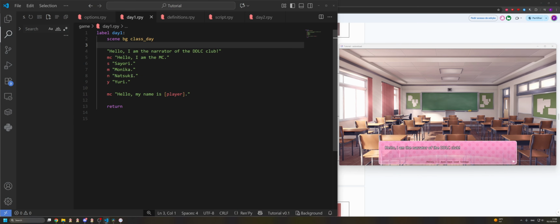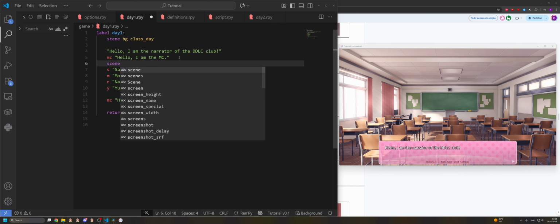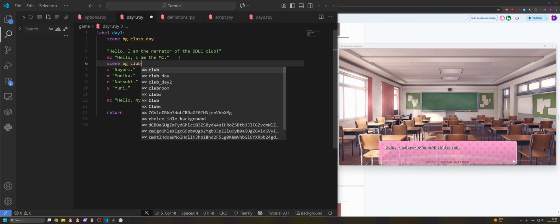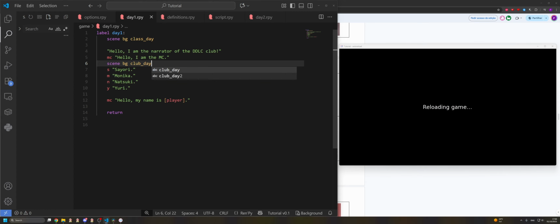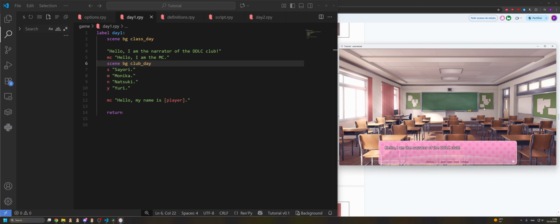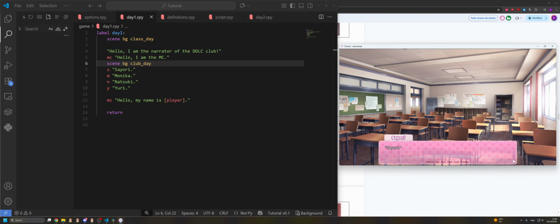So I'm going to go back to my club. After MC talks, I'm going to write scene bg club_day. I'm going to save. It's reloading the script. I'm going to advance in the dialogue, and after MC talks, it changes to the other image. And that's basically all there is to it.